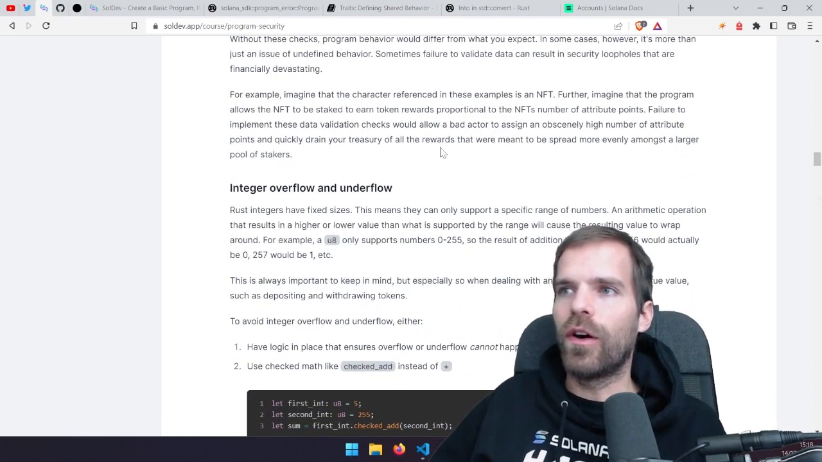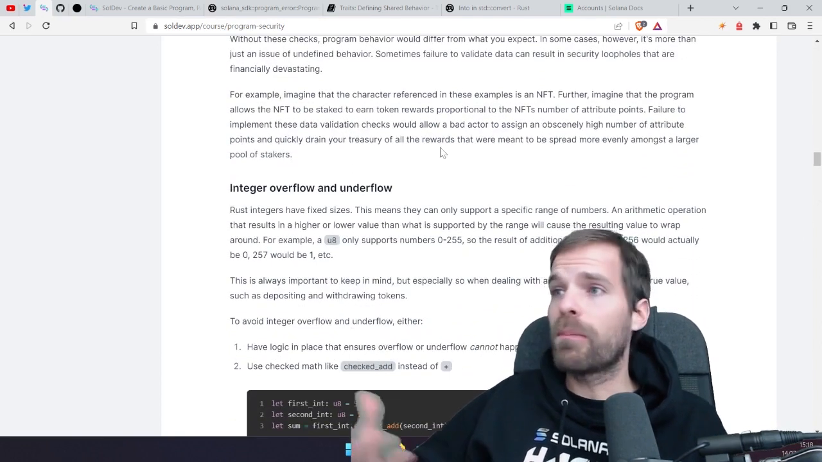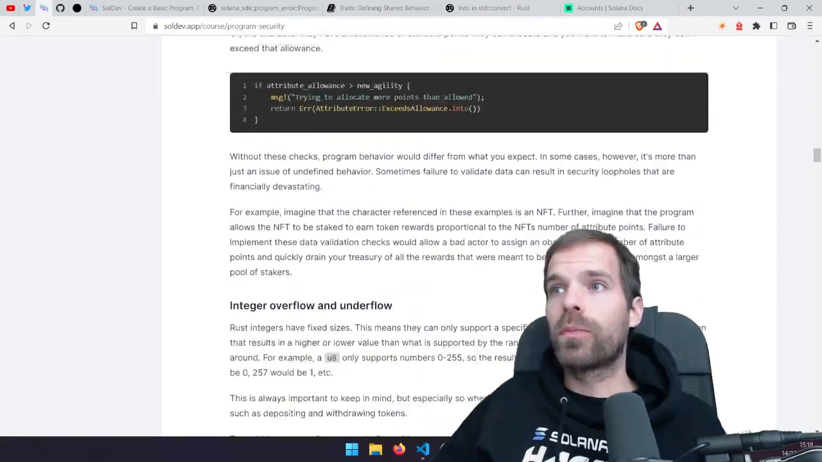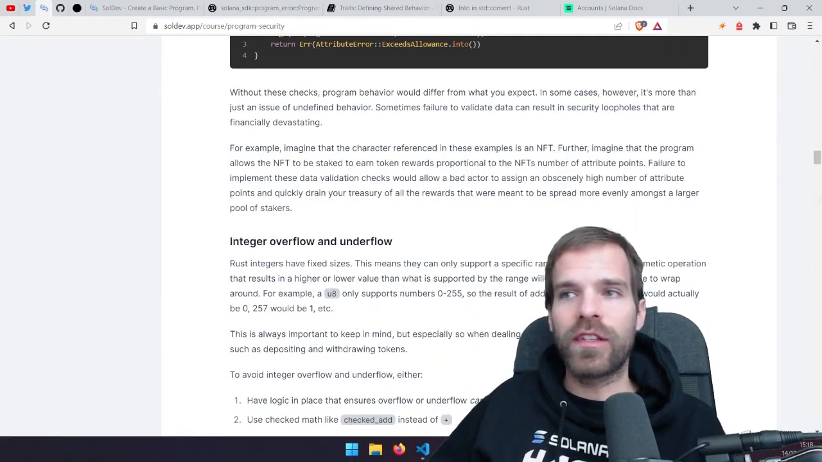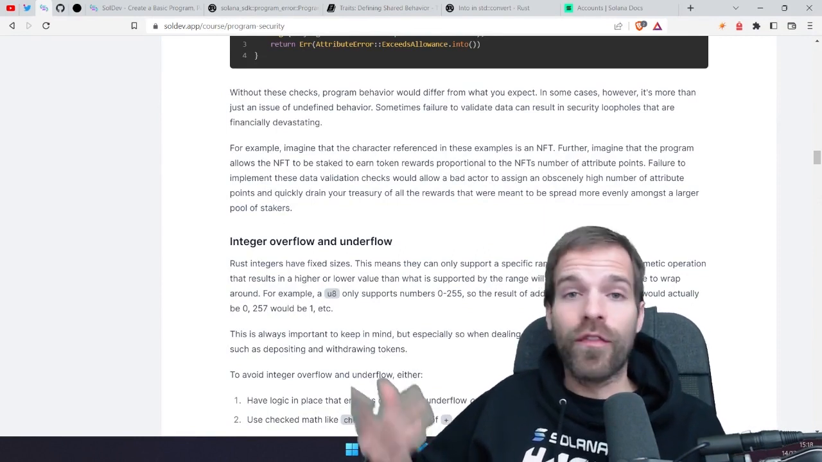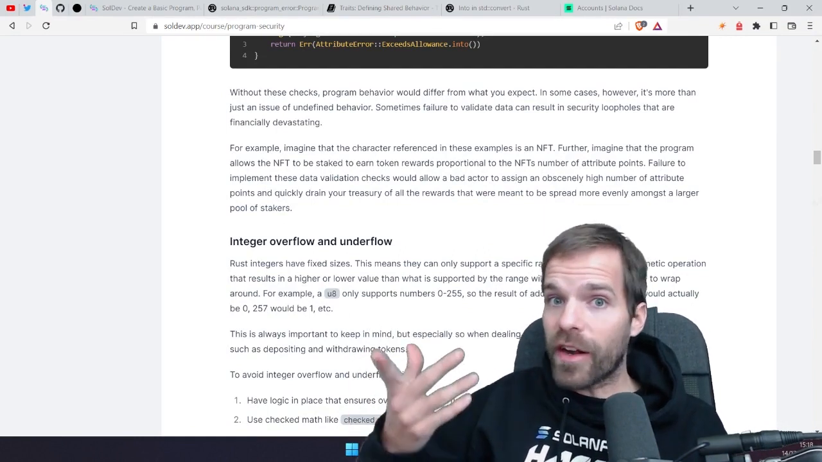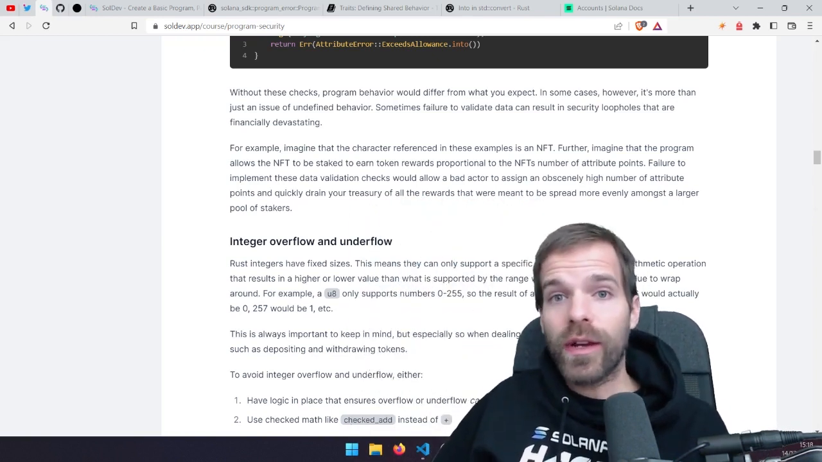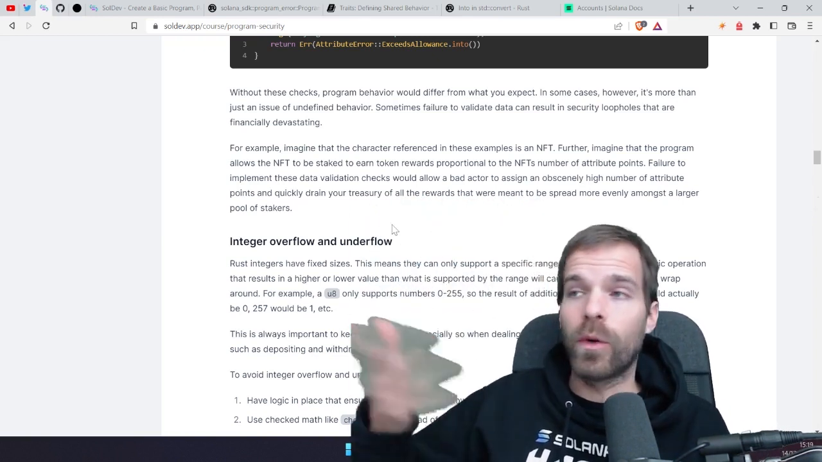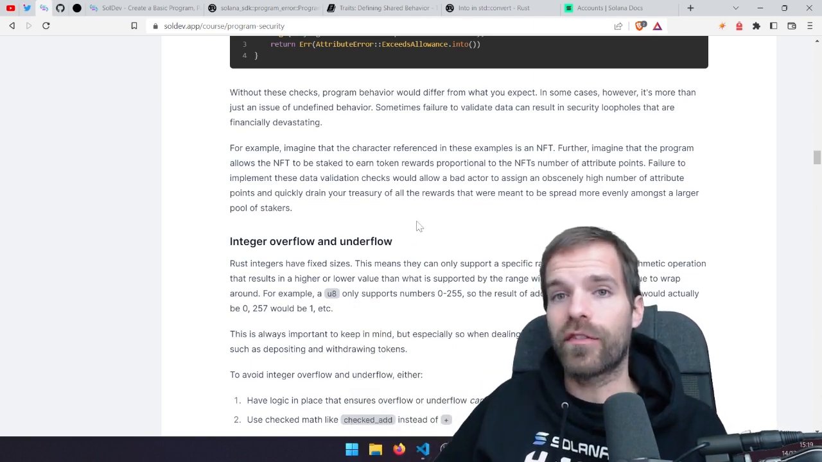James gives an example of staking NFTs based on some attribute points, for instance your agility here, and the more agility your NFT has, the more rewards they get. And if a user manages to pump up their agility to over 1,000, then they can quickly drain your treasury if the rewards are based on that number. Gotta be careful with that.